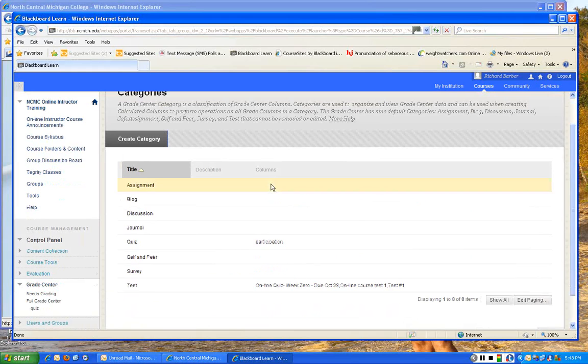What you're going to want to do is make sure these are the pre-assigned categories that the computer gives us. But you're going to want to make sure that every assessment that you have fits into a category. And I'll definitely explain to you why that is as we go forward. But make sure that if these categories don't fit your needs, then create your own. And the way you do that is click up here, Create Category.